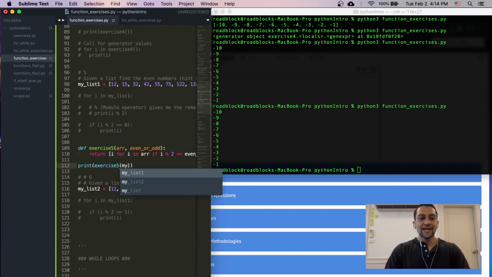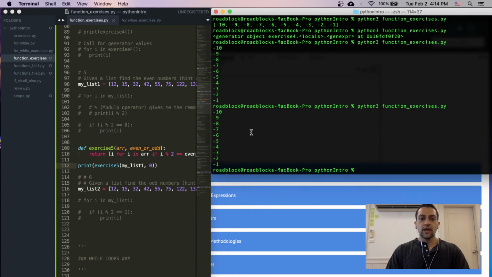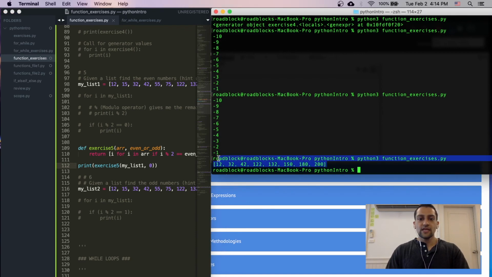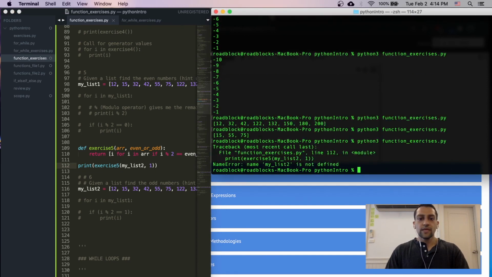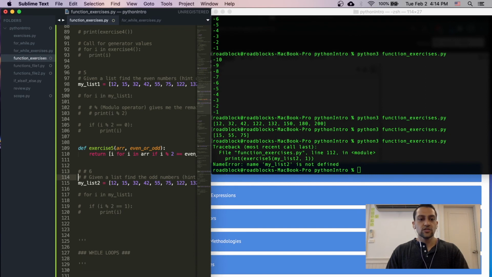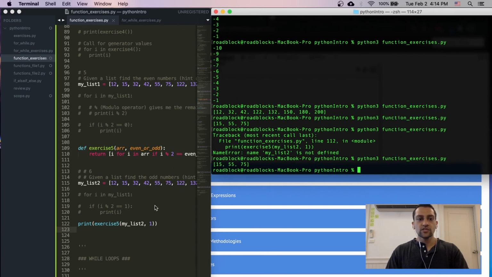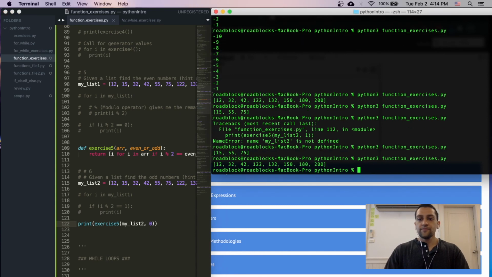And put my list inside, my list 1, and I want to use 1, or sorry, 0 for even. All right, let's see what happens. Let me even here. If I change it to odd, okay, there are the odd values. If I change it to my list 2, okay, whoops, I haven't written my list 2 yet. So I'm going to come down here and we're going to do that, and there we go, it's the same one. So whether I want odd or even is up to me. There we go. And that is it.